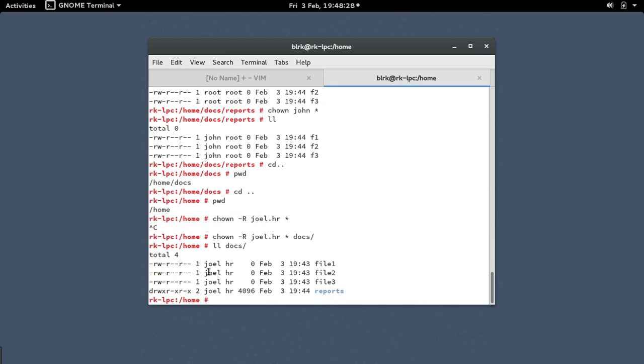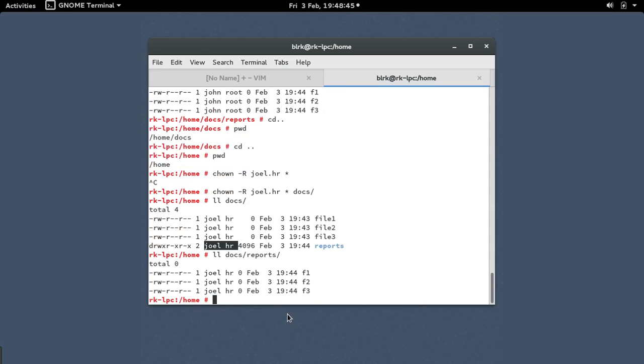Now look at all the files including the directory: the owner and the group name got changed. Again I list out the content of reports as well. Docs, reports. So in reports also, for all the files, the owner and the group got changed.